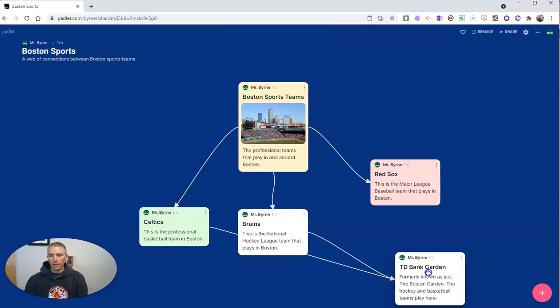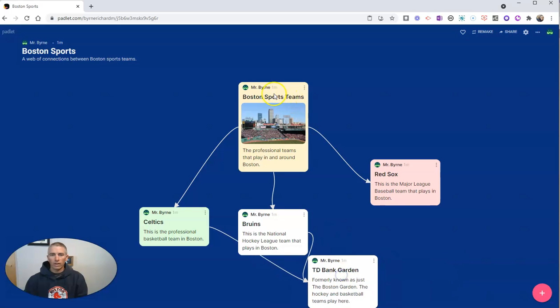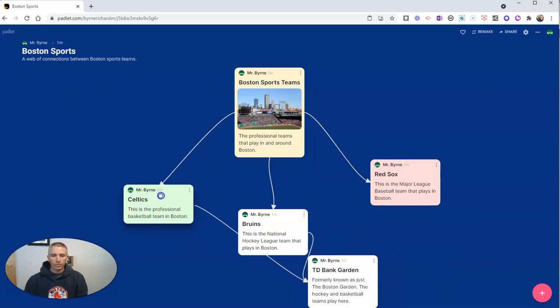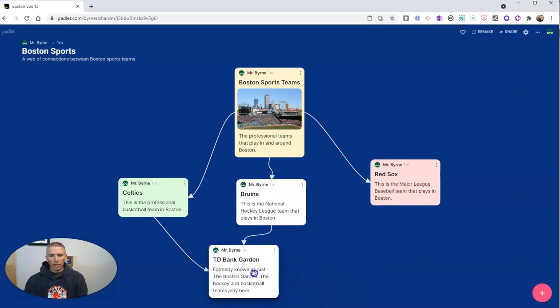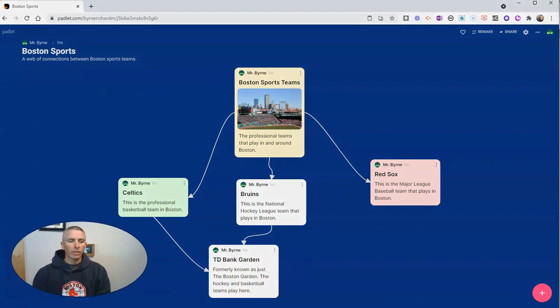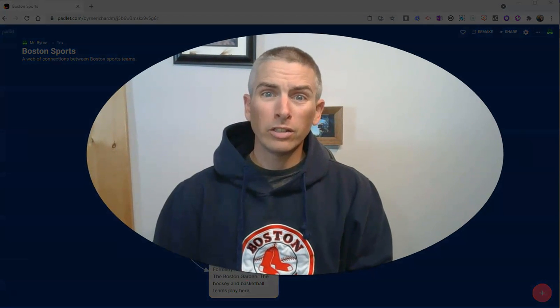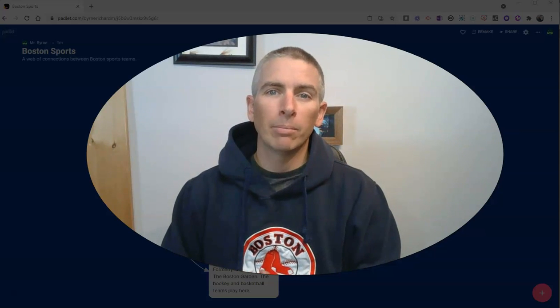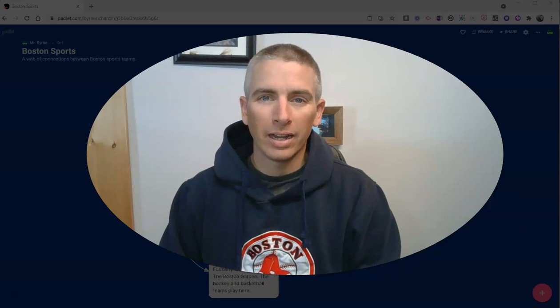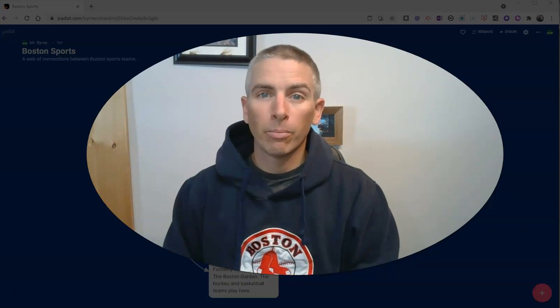Now I can click and drag to make that a little more clear. I can move this around. You can see how these come together. And we can keep connecting to our heart's content. So that's how you can use Padlet to create a mind map or a web of connections between ideas, and do so with multimedia notes if you like.